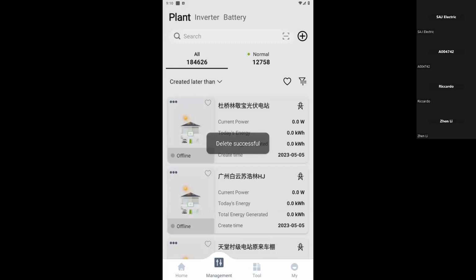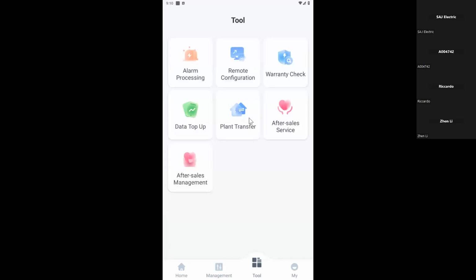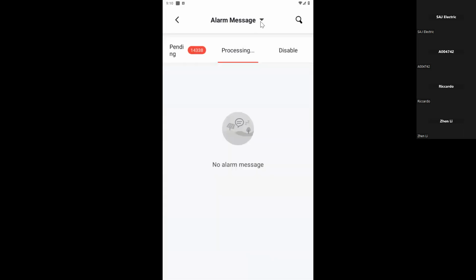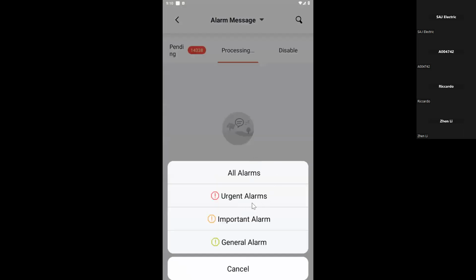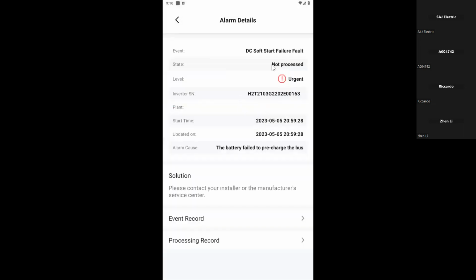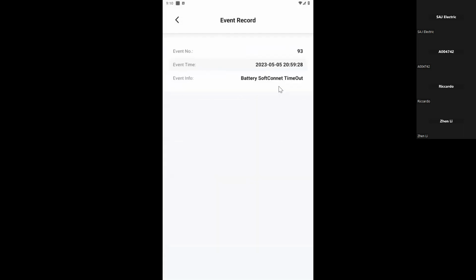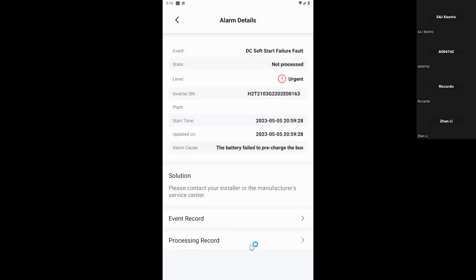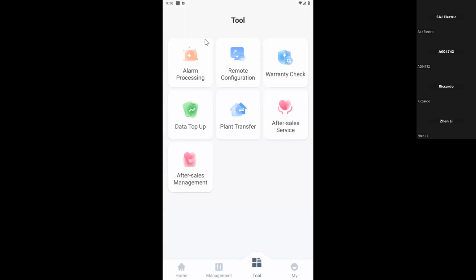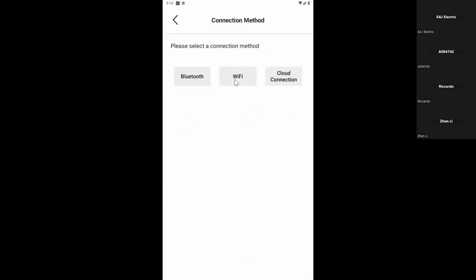Okay. Now let's take a look at the tools. Firstly, you can see the alarm messages, and you can filter the alarm messages based on the emergency levels. You can see a detailed alarm, and you can see the record of this alarm, and you can process this alarm as well.